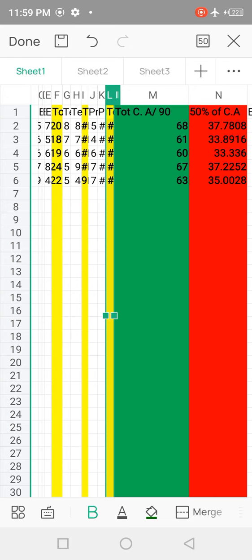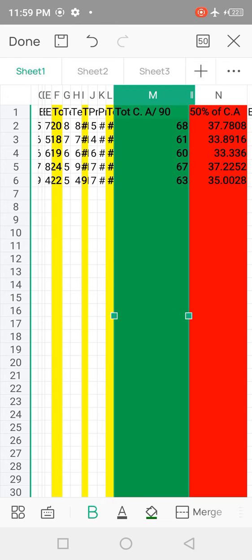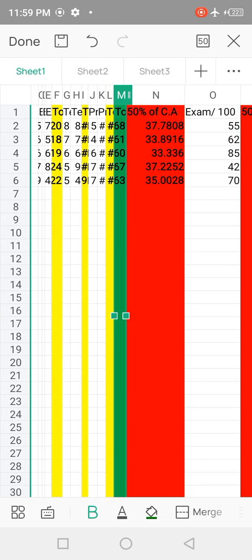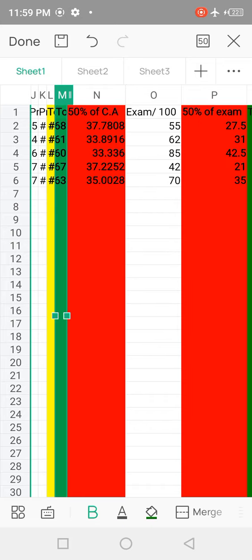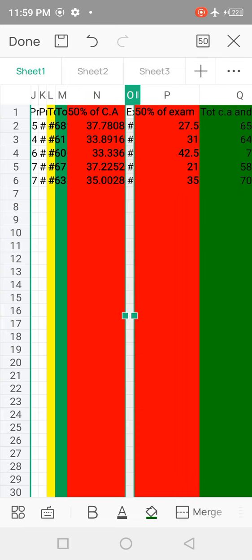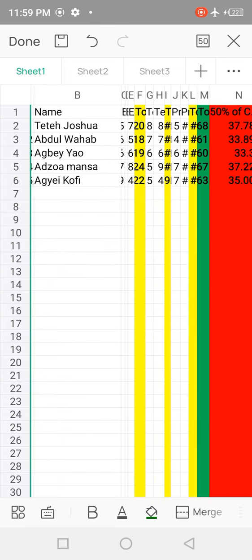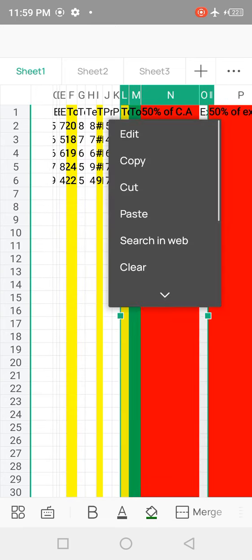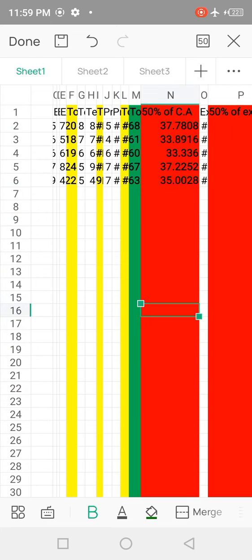Good. So now I'm closing them up. Even the exam, now that it's converted to 50%, I don't need it. So I'm closing it up. Good. So now I have the most important fields to work with.